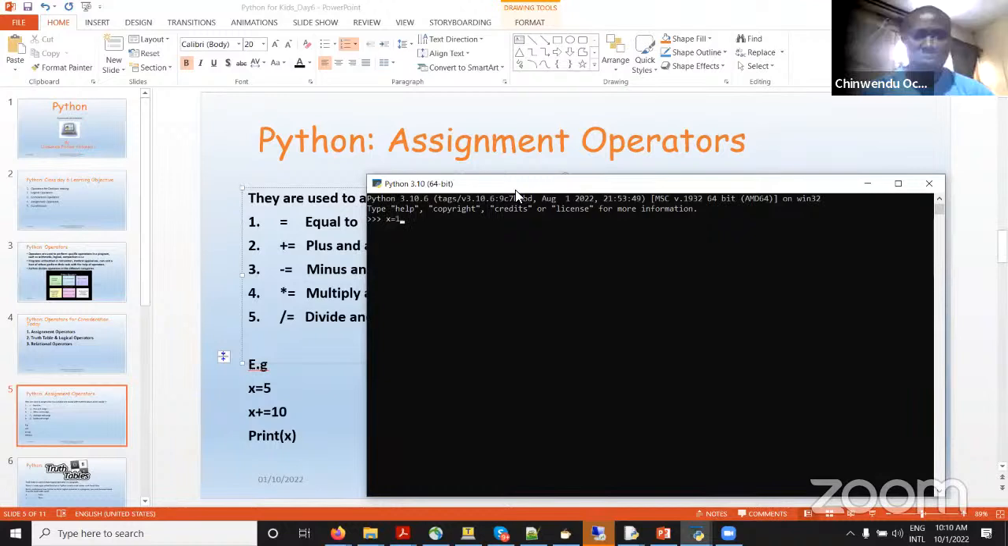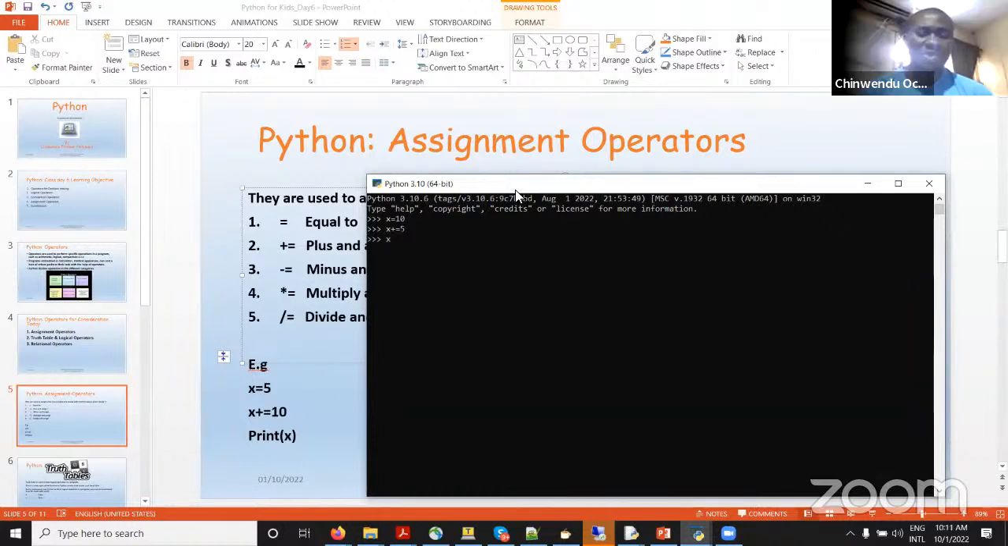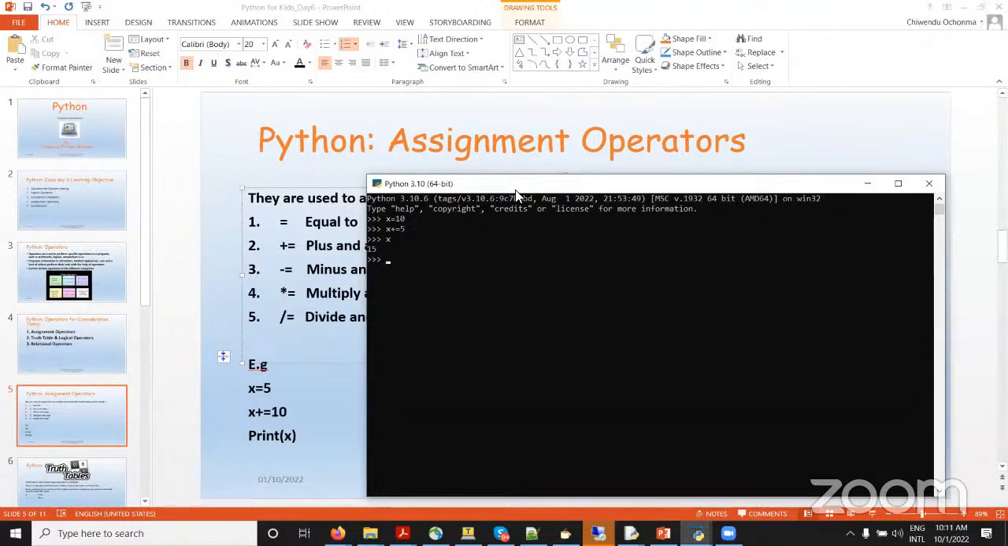So do x equals 10. Then do x plus-assign 5. I've done that. Hit the enter key. Then type x as well. You know, x is a variable. You can see the results. Yes, sir. Fine.